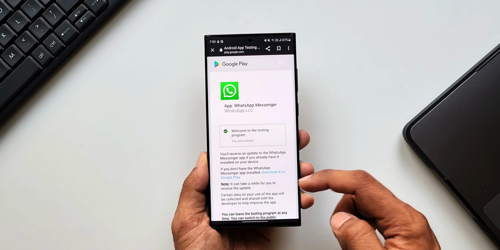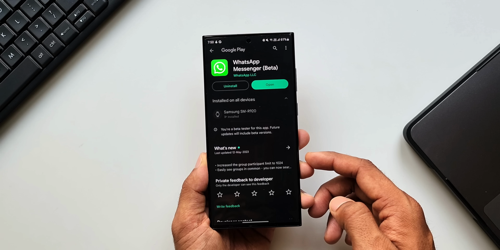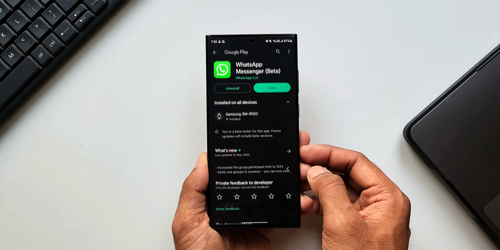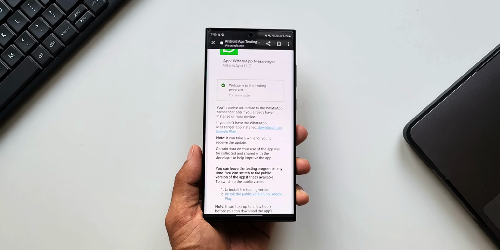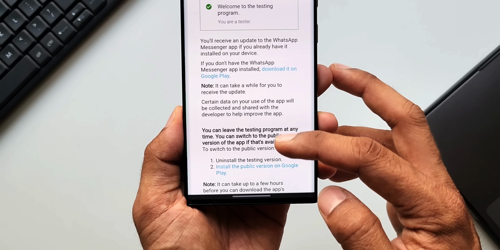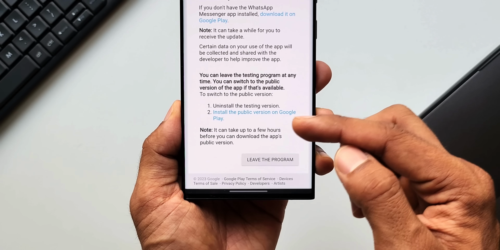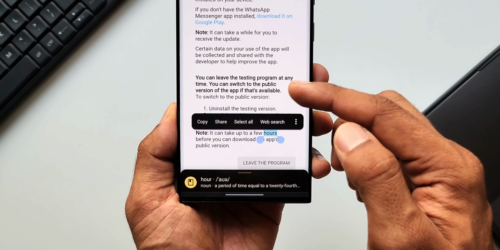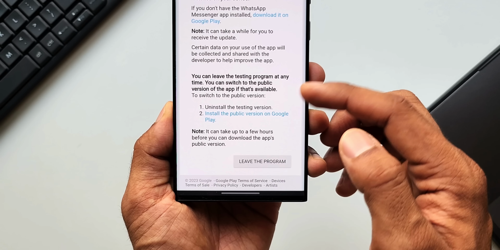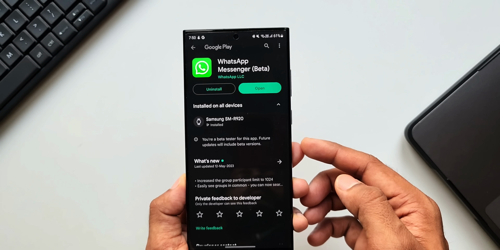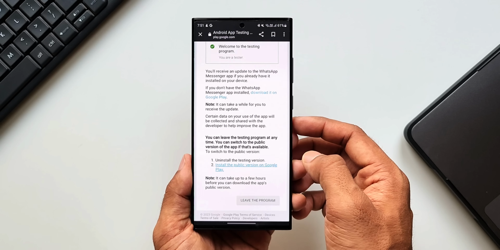You don't have to worry about getting back to the stable version. Even if you have installed the beta version, you will be able to get back to the stable version if you feel that the app is not working fine. And if you find some bugs there, if it is unstable, you can get back to the stable version of WhatsApp. That's pretty easy. All you need to do is just hit the link again, opt out of the beta program, and you will get the stable version installed on your phone.